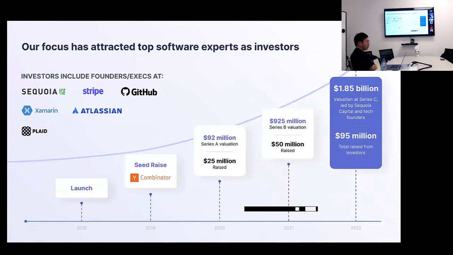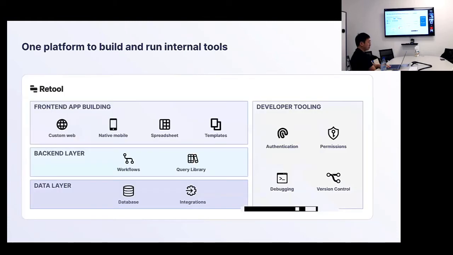And this is our fundraising journey. Because our mission is to change the way all software is built, we have attracted investors from companies with similar ideas. You can see Stripe, GitHub, Relation, and they have all changed the way software is built.